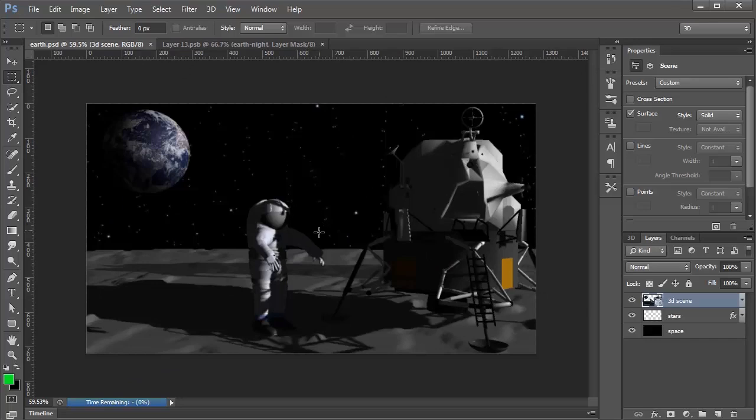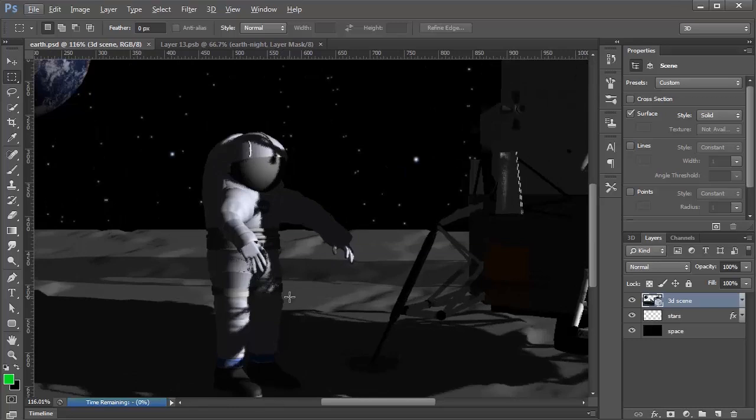Okay, so now that we're done with the Earth, let's work on the astronaut. Let me zoom into him so we could see him better.